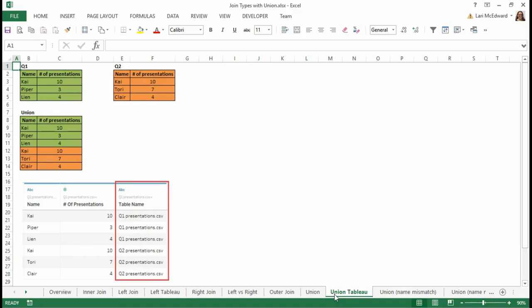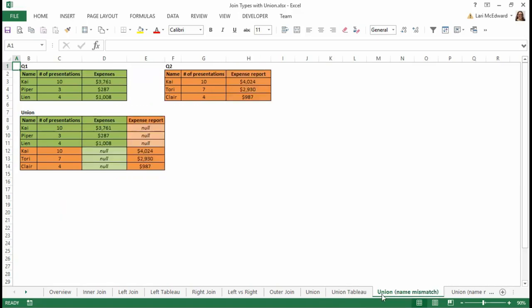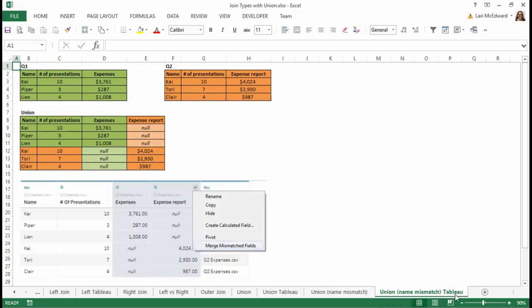Finally, it's worth noting that if the field names don't match across the union data sources, Tableau will function similarly to an outer join, appending the new rows and the new columns, with nulls as needed. If the new columns should be considered the same field, the columns can be merged in the data grid. For more information on data connections in Tableau, check out the other videos in the Connecting to Data series.